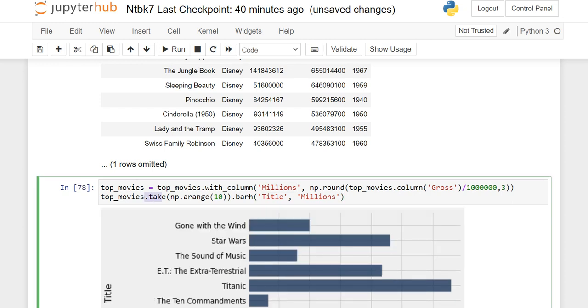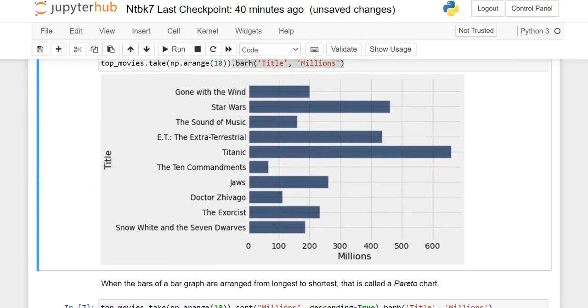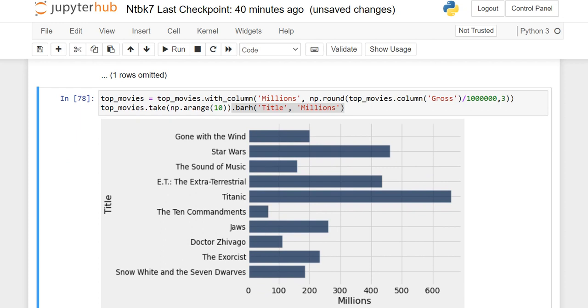Notice that we use .take(np.arange(10)). What is np.arange(10) going to do? It's going to take rows 0, 1, 2, 3, 4, 5, 6, 7, 8, 9, and it's going to stop at 9. Remember, np.arange always stops one item before the stopping criteria. Then we're doing barh, with title and millions, so you can see the top 10 in the table.